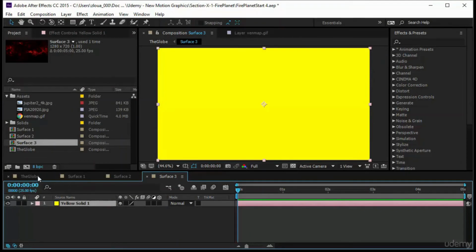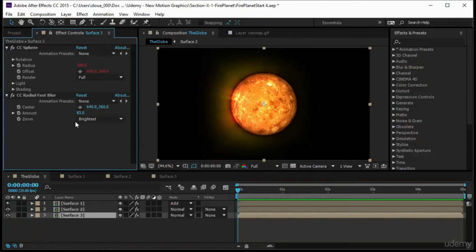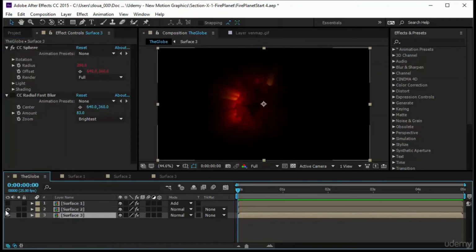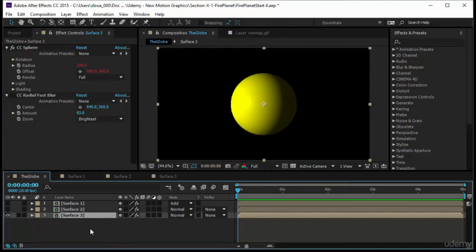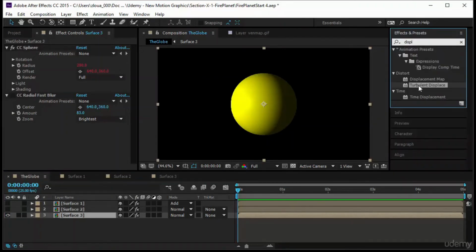If I come back to the globe, you will be surprised that the solid has taken all the effects, the sphere effect and the radial effect, and that's pretty nice. If you want to keep the radial, that's fine with me. It's very beautiful. Okay, let's put off the radial for now so we can work neatly. We are going to cancel or hide the top layers, and we're gonna go to effects and preset and look for displacement, and we want to use the turbulent displacement. Take it, drag it, and drop it on the surface here.